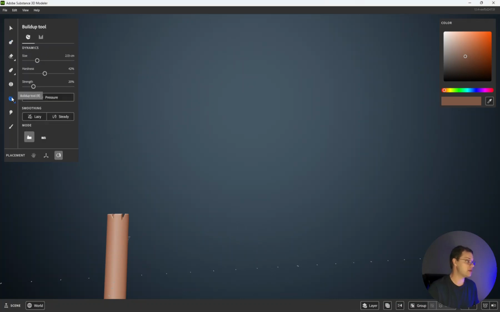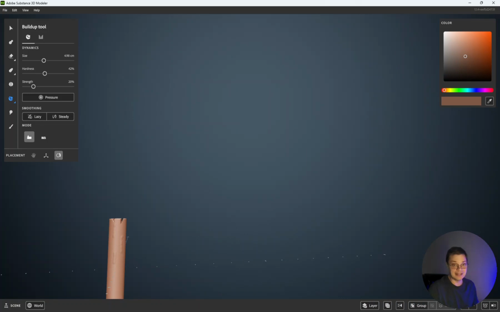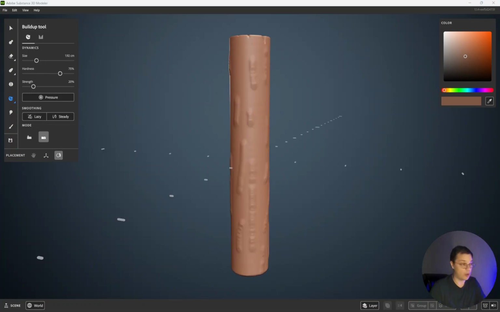I want to be down here in more of the build-up tool, and I just want to be building this up a little bit and giving it some texture. So I'm going to work on that just a bit and see how much I can build it up before I then smooth it out. So let me pause real quick. All right, so I had the build-up tool. I made kind of a grain effect on this wooden pillar.